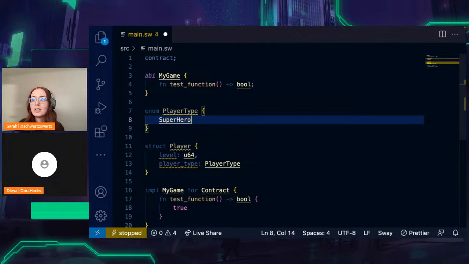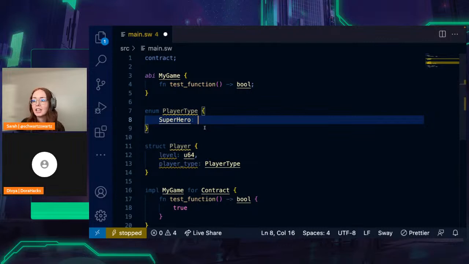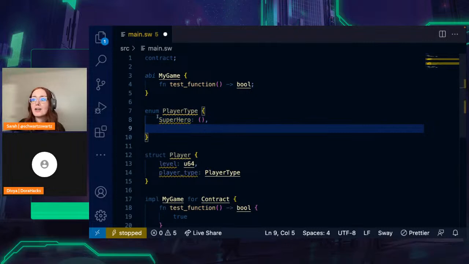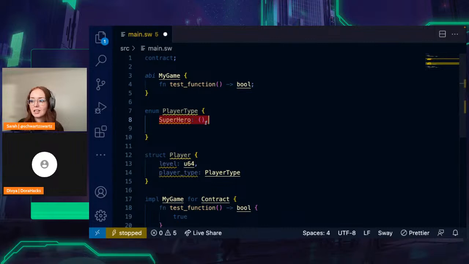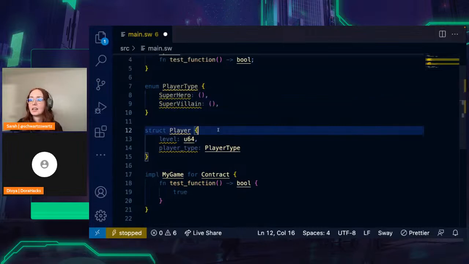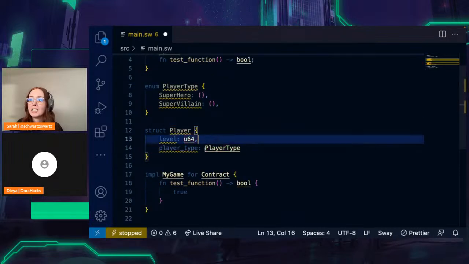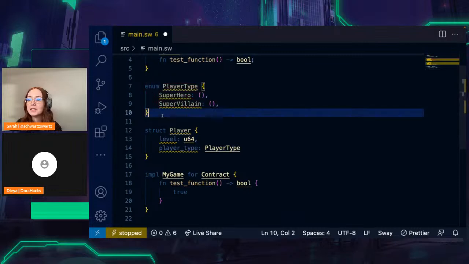We're going to have a superhero and a supervillain. So you can say Superhero, and these also need a type, but we can just give it a unit type, which is sort of like a blank type for now. So essentially, there's just a superhero, sort of just use the text to identify that, and then a supervillain. Okay, so now we have our idea of what a player is. It has a level with a number, and it's either a superhero or a supervillain.